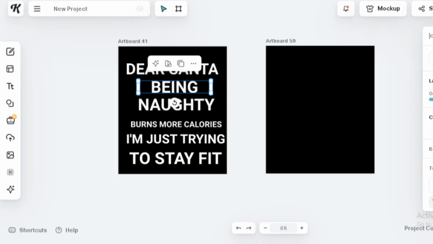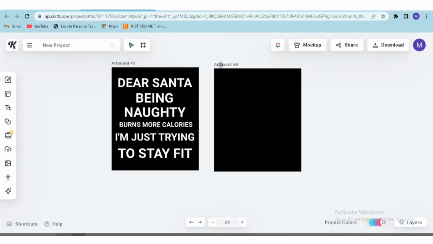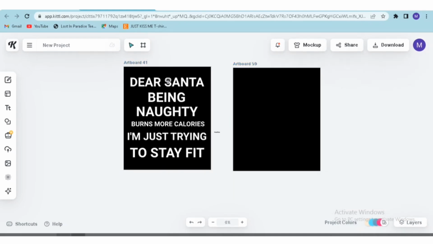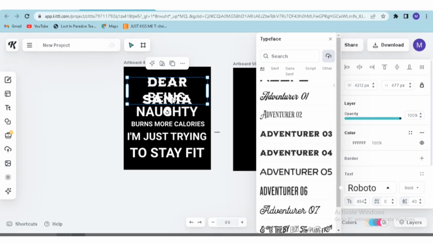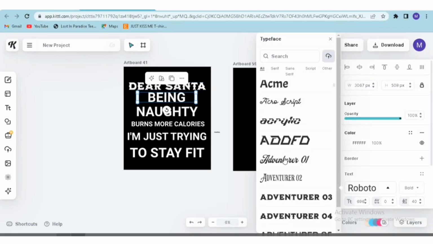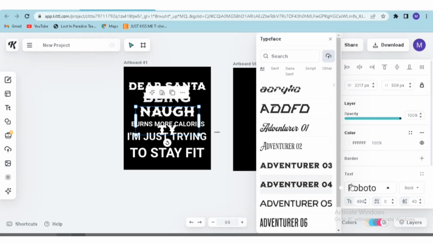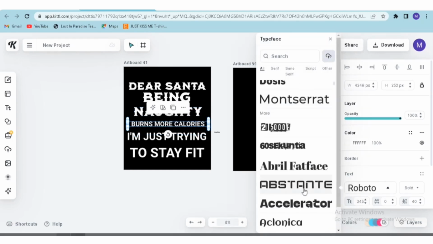Now we will change the font of the text. I will show you a few options. This is an edited video and I don't want to make it a lengthy video, so I am directly showing you what font I have used for this design. We are using the Adventure font 04. I've tried many options, but I think this one is the best.